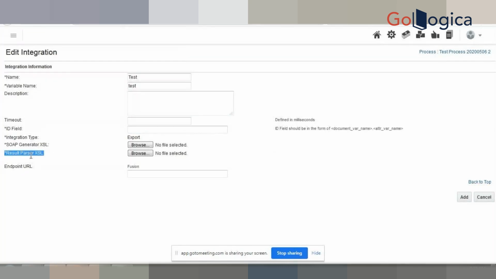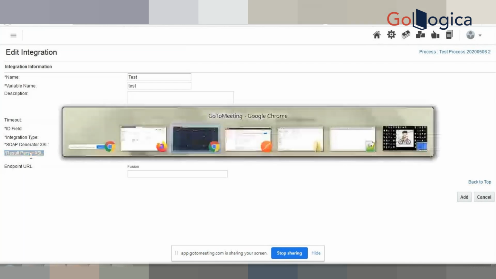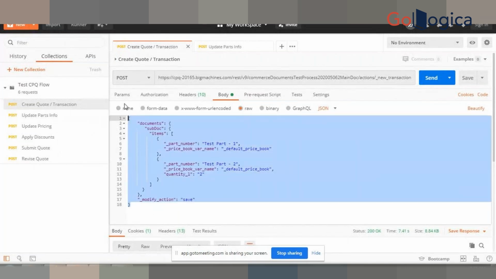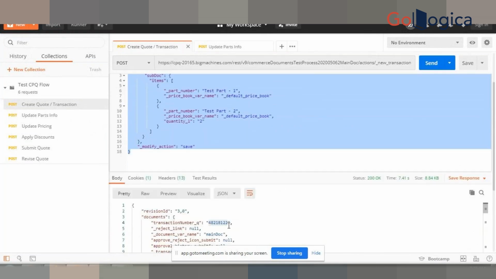What these XSL scripts contain is similar to, we can compare it with Postman. Here we are sending some request. In this Postman request, this is the information we are going to send. Along with that, we will have some response, right? Based on the request, this is the response we have. When this request is performed and it is successful, in the response we are getting all the information related to the transaction.